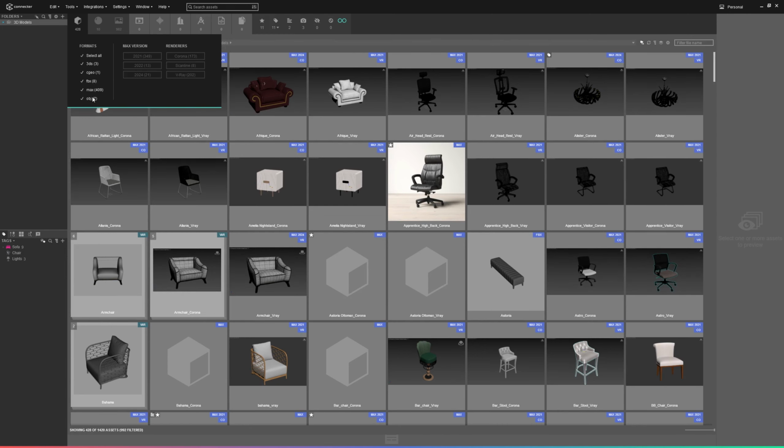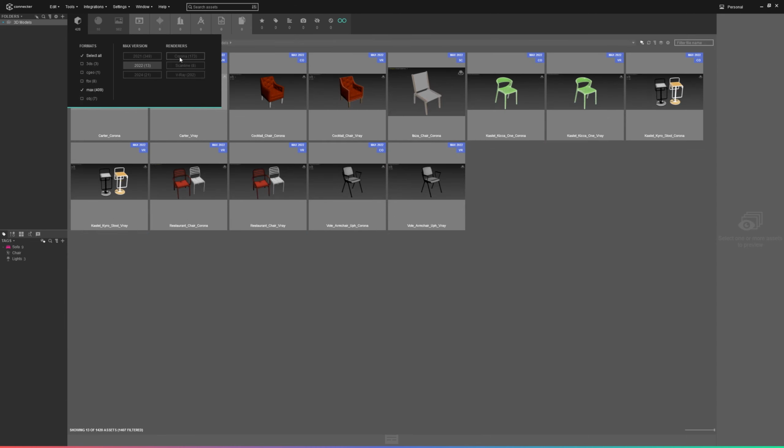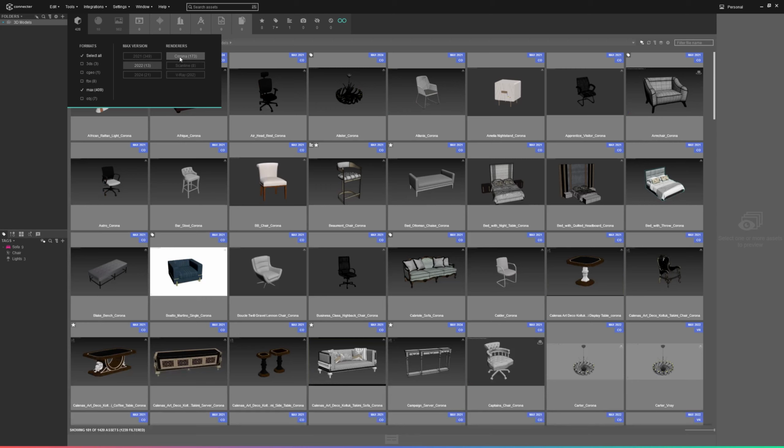So what we can do is I can minimize that, I only want to see Max files. I only want to see the 2022 version of the Max files. Now the renderers tab, you cannot use both properties of Max version and the renderer, meaning I cannot filter out only the 2022 Max files that are Corona or any other rendering engine. So these two properties don't work together.